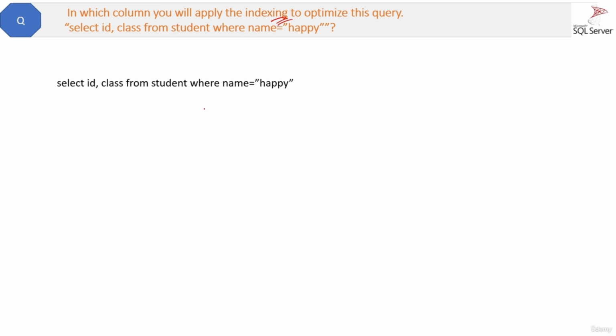Okay, so this is the query we have. Normally by default the clustered index is on the primary key column. So here we are talking about creating one non-clustered index, because we do not create the clustered index, it's by default on the primary key. Now the answer is we should create a non-clustered index on the columns which come after the WHERE condition, and in this case, name is in the WHERE condition.